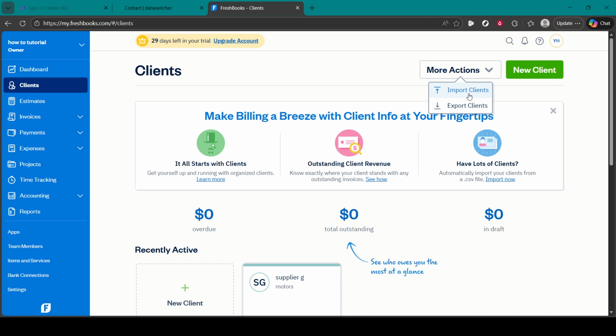That's it. Simple and fast. You went from dashboard to clients to more actions and imported your list.